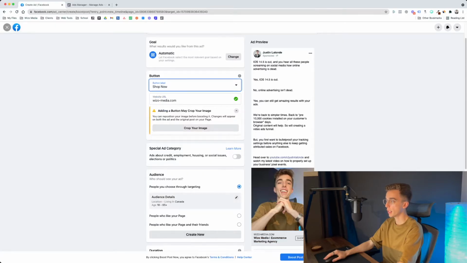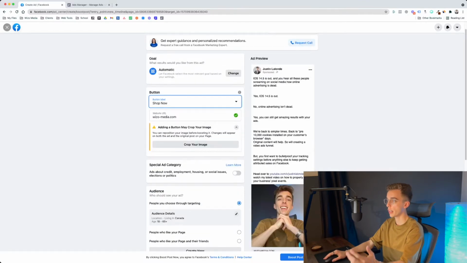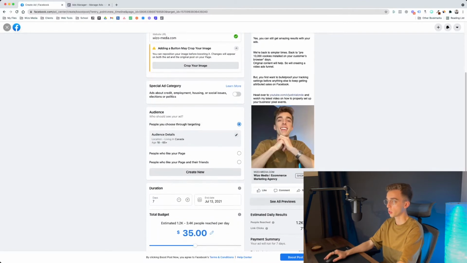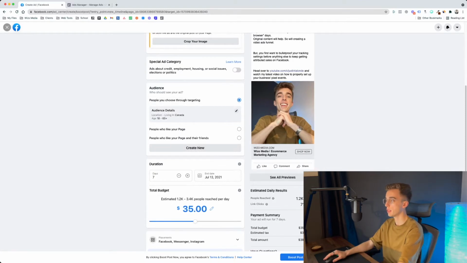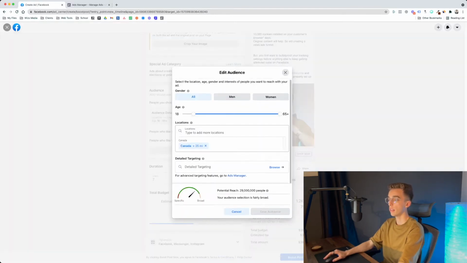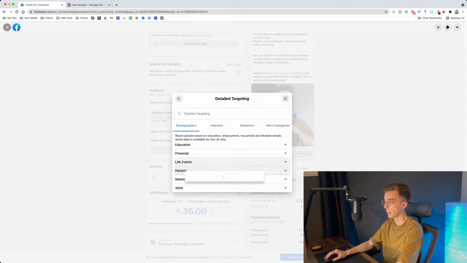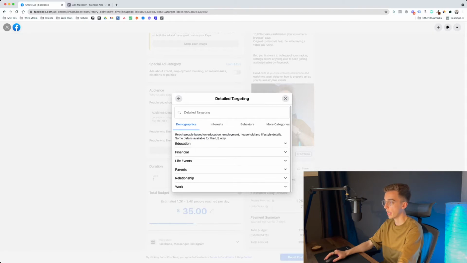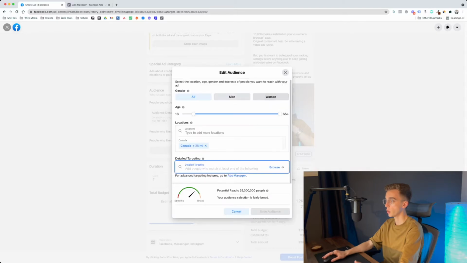So having chosen my button now in this my goal, which I left at automatic here, I can scroll down, and then Facebook allows me to pick who I want to reach with this audience. So here I can just go create new, or edit the audience that I have there, and I can pick an audience based on interest and demographics. So this is pretty much what I'm limited to in terms of detailed targeting. Here you can click browse, and choose different, as Facebook tells you here, demographics, interests, behaviors. But you're pretty much limited to that.